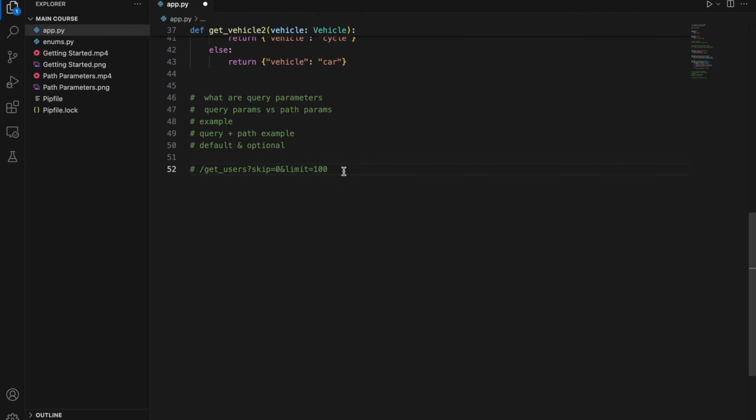So query parameters are nothing but what is given after the question mark in the URL. They are mostly used to do some sorting and filtering on top of the resources. And that is the main difference between path params and query params. Path params are mostly used to grab a resource.